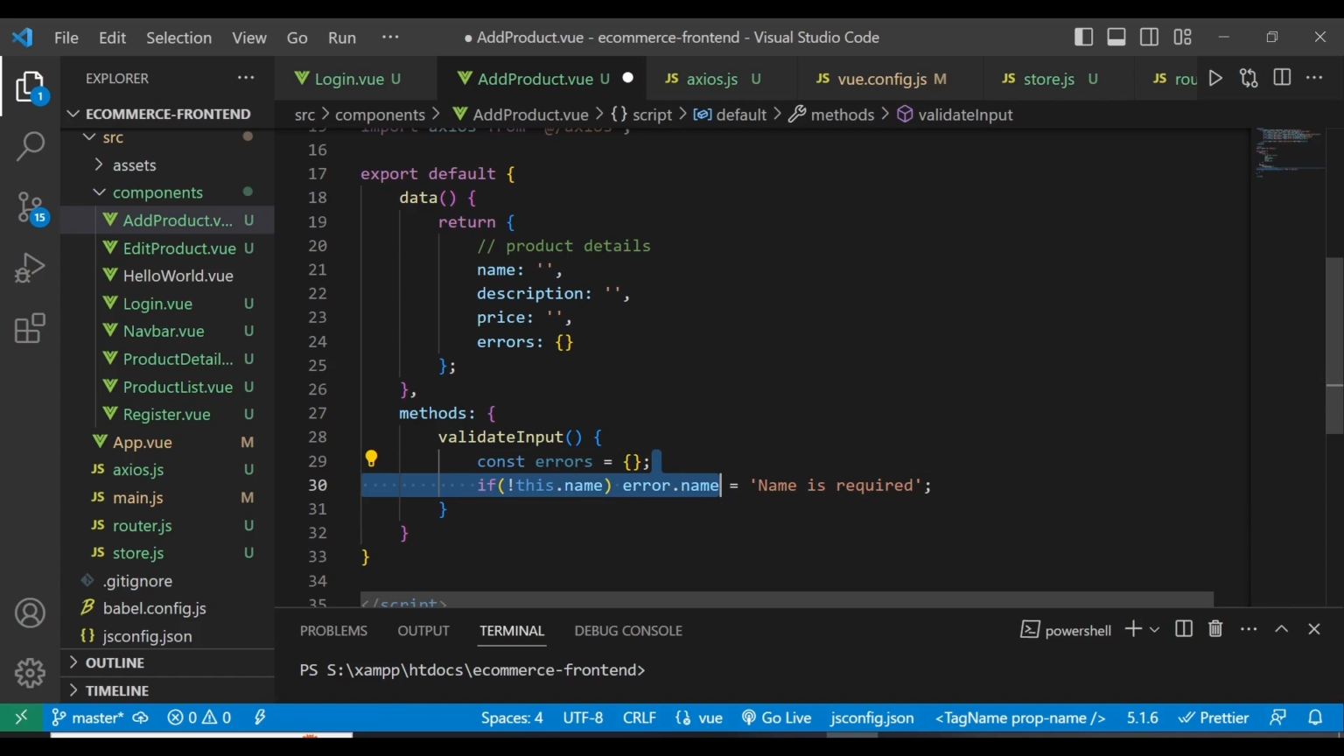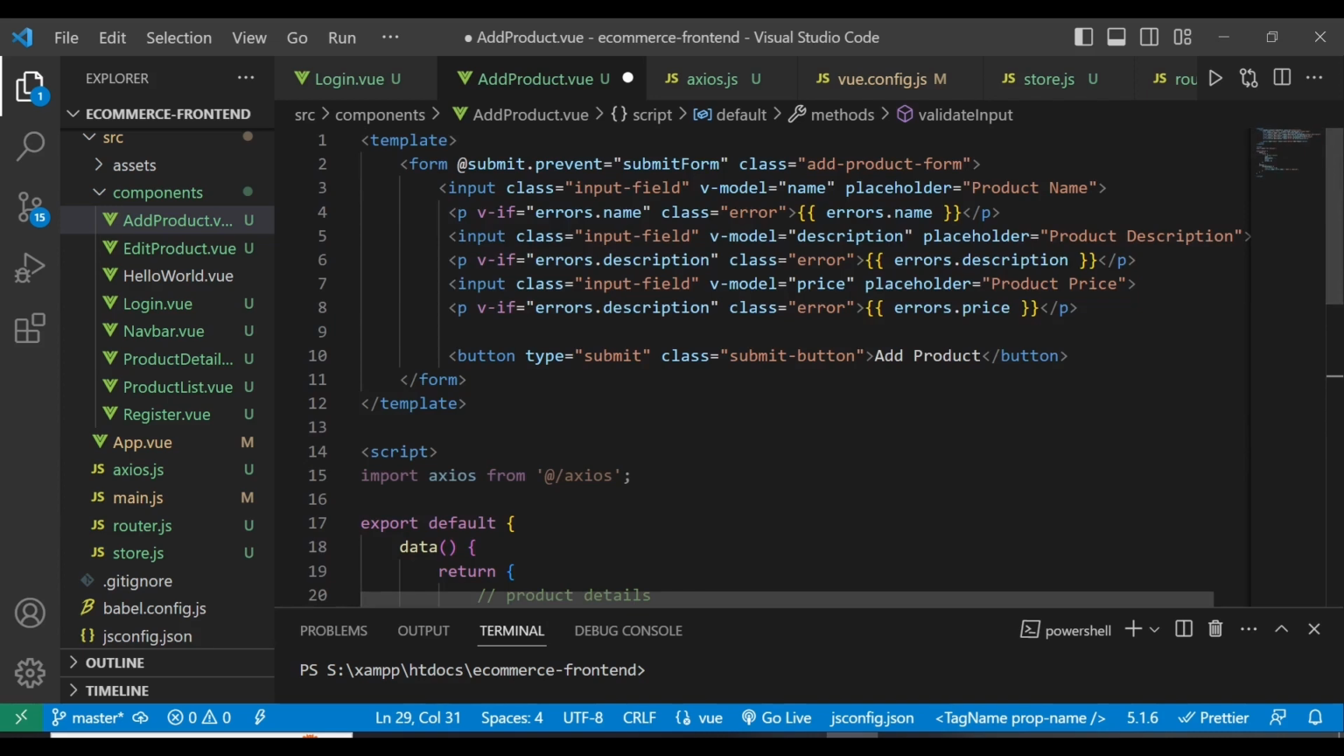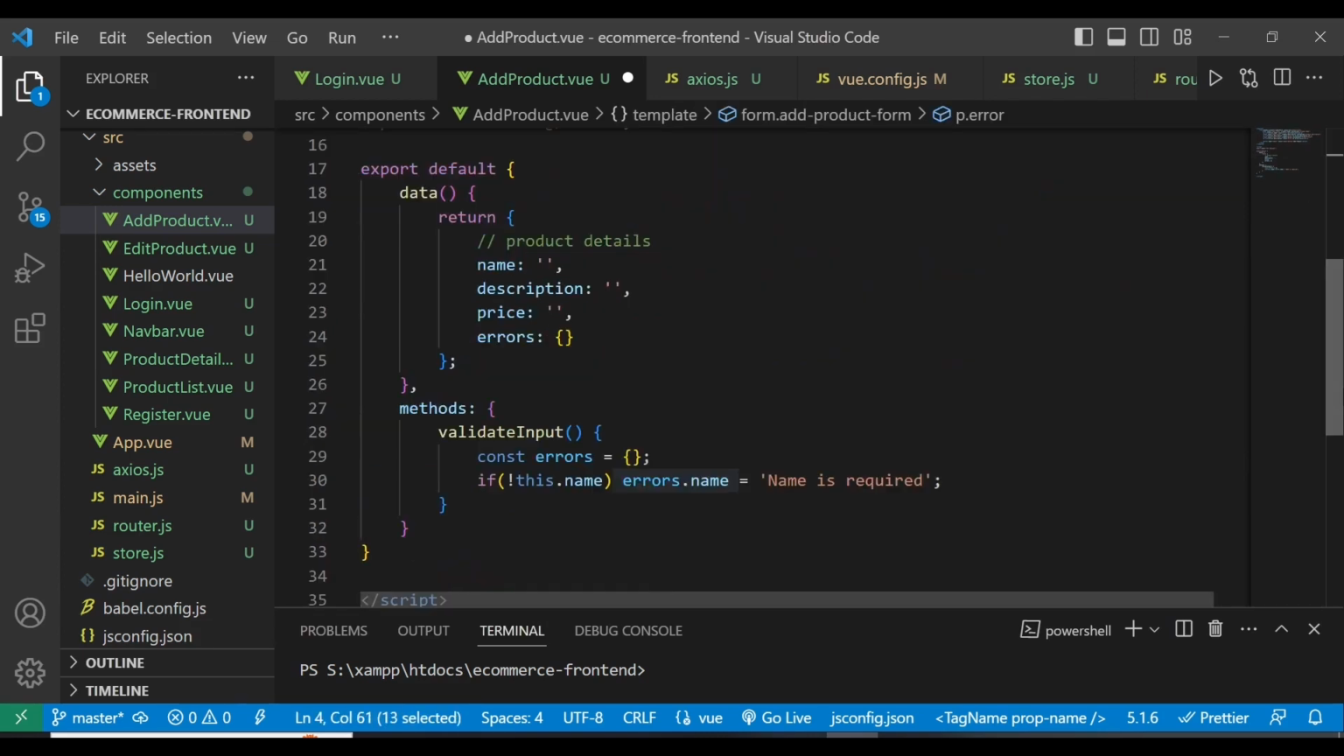And of course, there is something here. Remember, we defined this as errors.name. So that is what is now going to be thrown in this errors.name here. So I believe that is easy enough to understand.